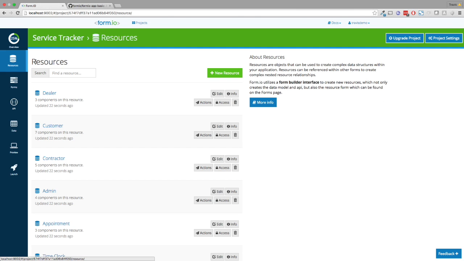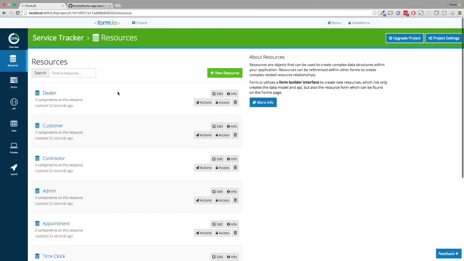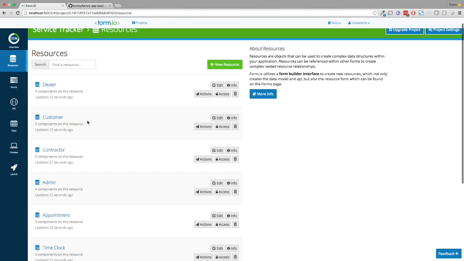If we go over to resources, you'll see that we have a number of resources that have been created for me. Let's talk a little bit about resources. Resources are database objects. And in Form.io, you're really talking about objects, okay? Think a little bit like database tables without all the joining, okay? This is real objects. So if in your application you have dealers, you would create a dealer resource. If you have customers, you would create a customer resource. And all of these are full objects that give you all the information about that.